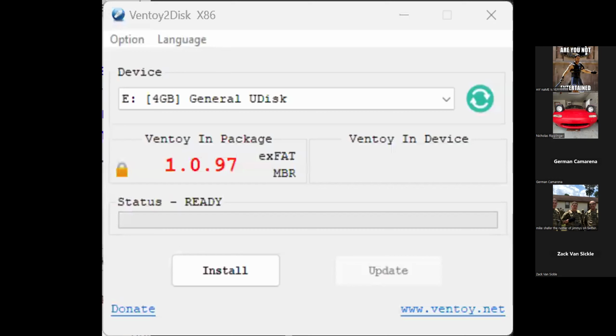There we go. And there, mine's actually showing the drive, and it is designed to pick up your thumb drives first. You can technically use this on internal drives if you really want to. It's not recommended, but you can do that.